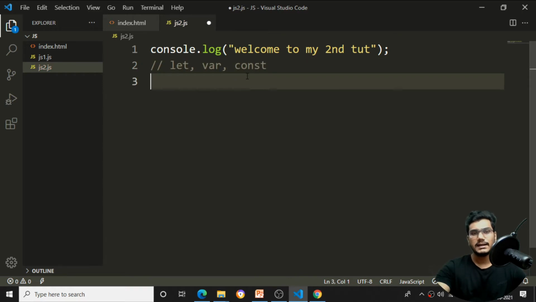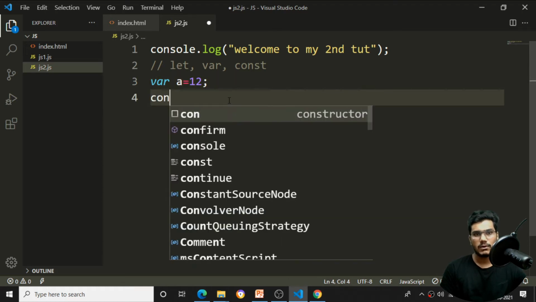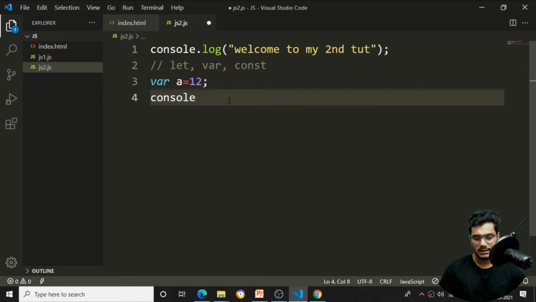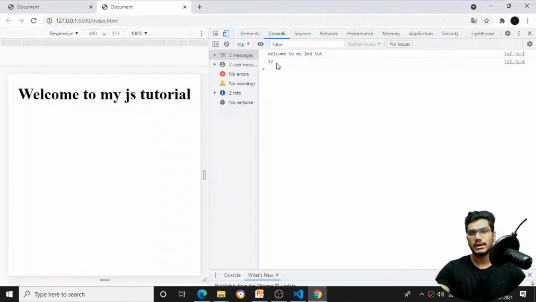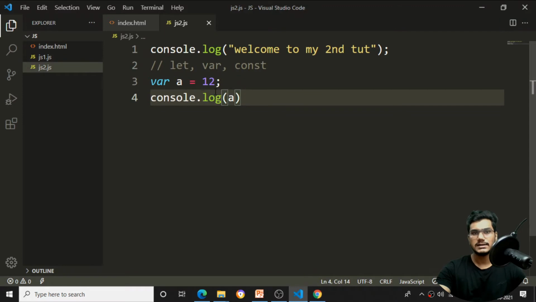Basically, if I want to create a variable name, suppose I choose var. If I want to create a variable a, I'll tell the variable name as a. If I press equal to, I want to assign a value, so a is equal to 12. Now I want to print the particular a value, so I'll use console.log and pass this a value. You can see the output I'll be getting is 12 over here. That means a is a variable name.